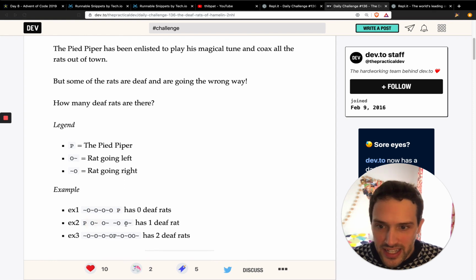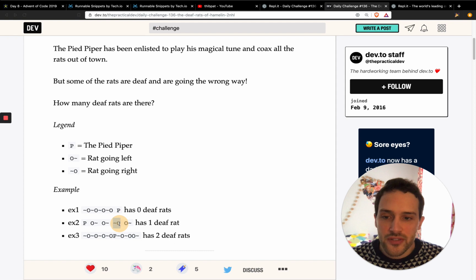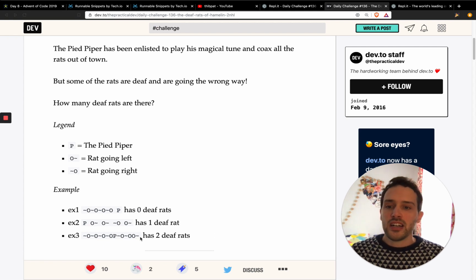So for example here there is one rat that is going, okay, the rats should go towards the P. So here this rat is going away from the P, so the rat is deaf, and we need to find how many deaf rats there are in there.